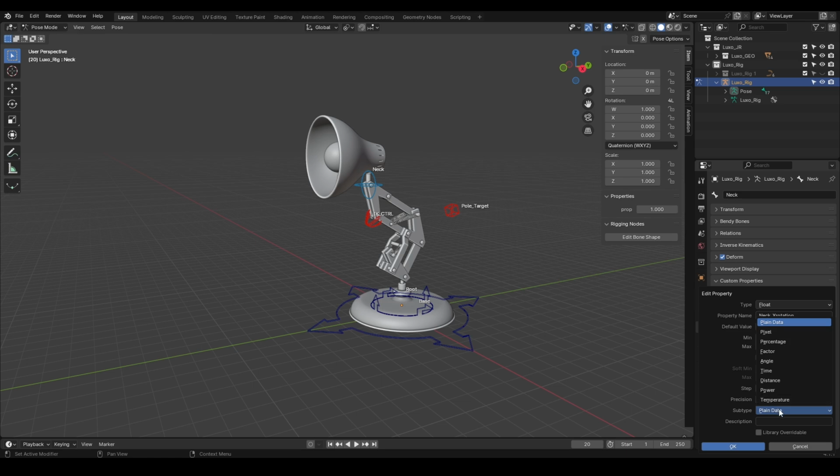But here's something important. Make sure the unit of your subtype matches what you're controlling. Otherwise, things might not work as expected. Since we're controlling neck rotation, we need to match its unit with the rotation unit in the transform menu. But as you can see, this property isn't set to degrees by default.